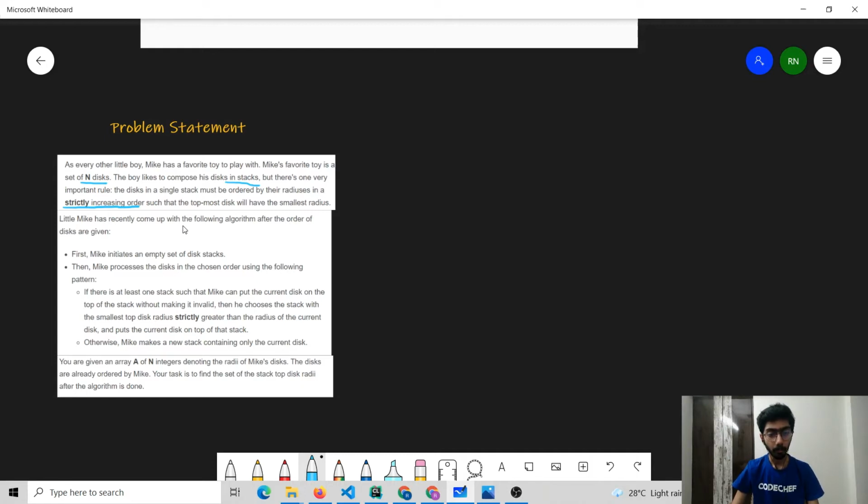Now Mike processes all the given discs. Firstly, Mike initiates an empty set of disc stacks, that is, there are no stacks. Then, if there is at least one stack such that Mike can put the current disc on top of it without making the move invalid, he chooses the stack with the smallest top disc radius strictly greater than the radius of the current disc and puts the current disc on top of that stack. Otherwise, Mike has to make a new stack consisting of only the current disc.